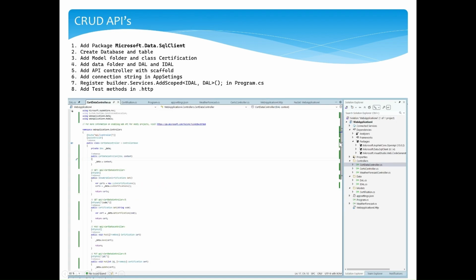On top of the basic web API which we created previously, today we are going to add an API with SQL database, and we will try to add a controller with all the CRUD operations from the API. To do that, we have to add the Microsoft Data SqlClient package. We will create a database and a table. We will create a folder called model. Then we will add a class called certification. We will try to add a data folder with DAL and IDAL, which talks to the database via ADO.NET.